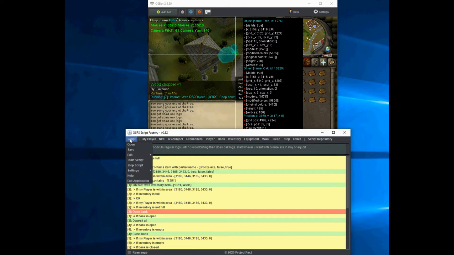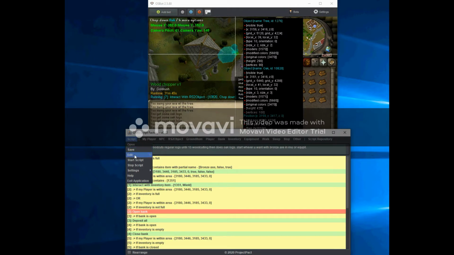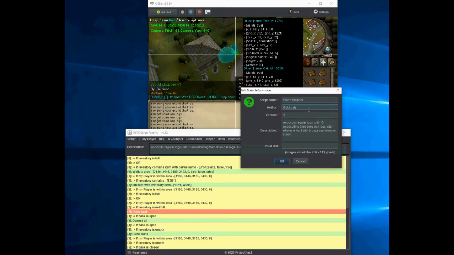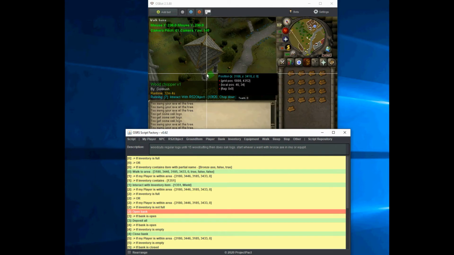Other useful buttons to know, which you'll find pretty fast: start the script, stop the script, edit script information. This will edit the general script information, such as your script name, who the author is, the version of the script, the description of exactly what the script does.